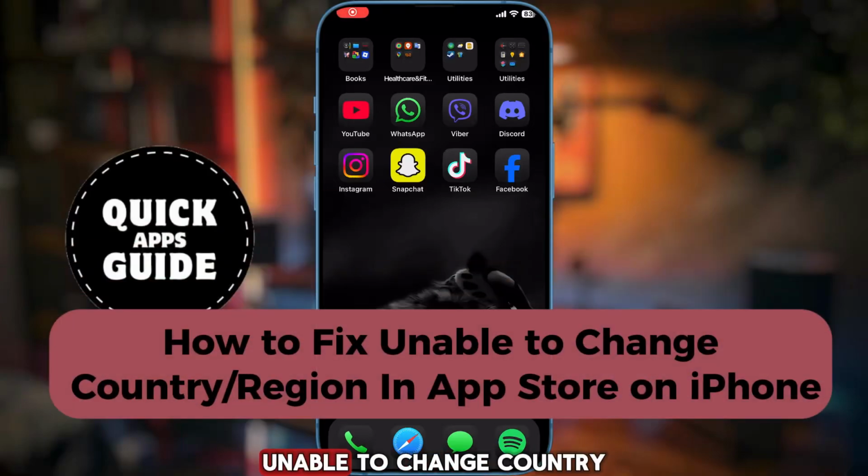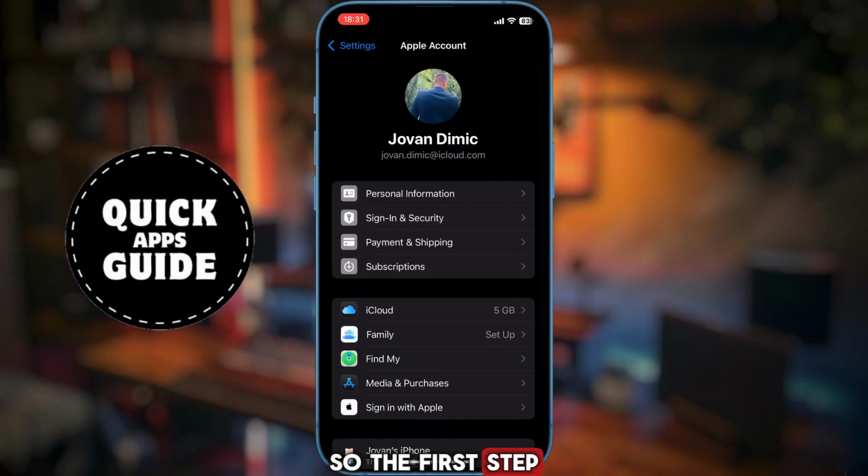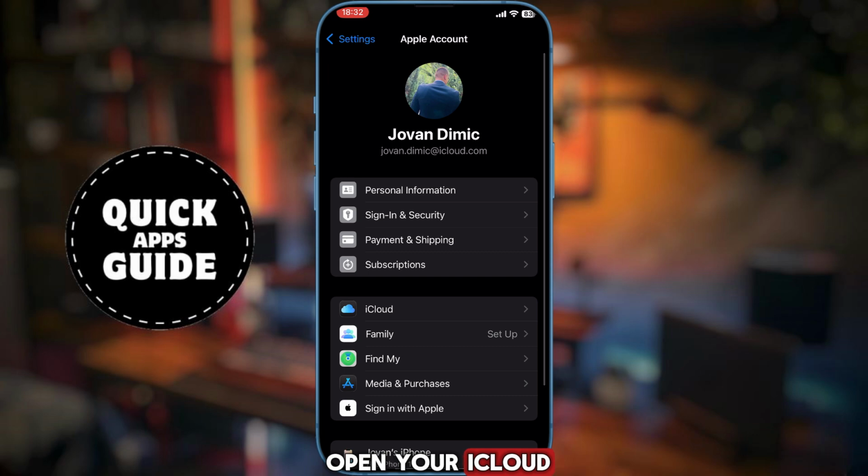Let's learn how you can fix unable to change country or region on iPhone. So the first step is to open settings. Here you want to open your iCloud.